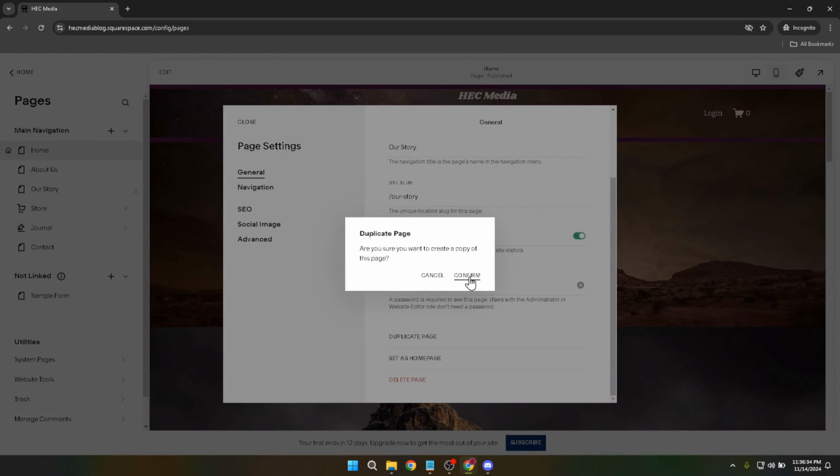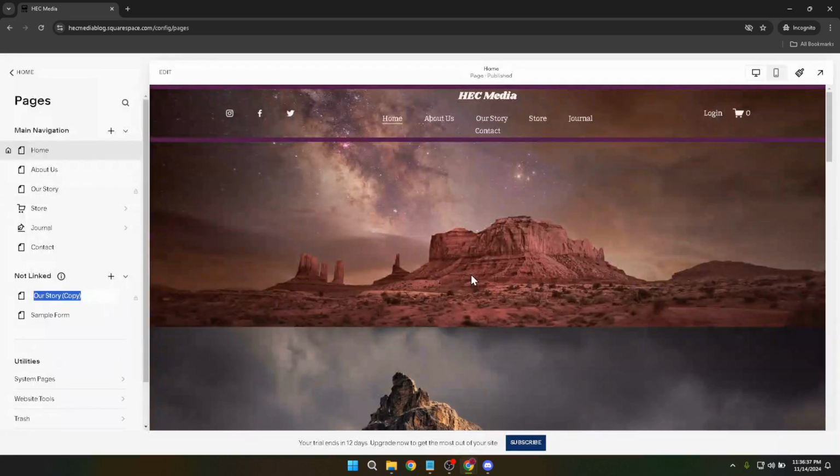This process might take a few moments, but once it's done, you'll see the new duplicated page listed alongside your original page. And there you have it. You've successfully duplicated a page on your Squarespace site. Feel free to rename the new page and customize it as needed.